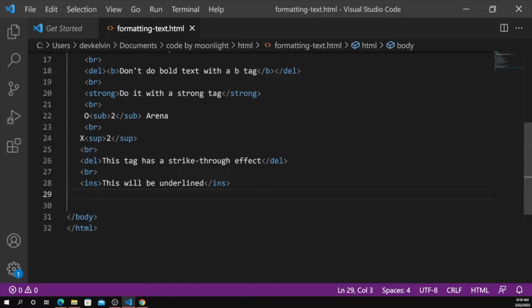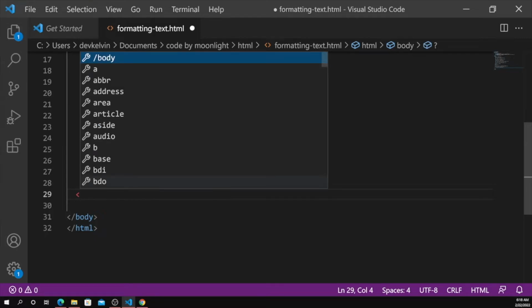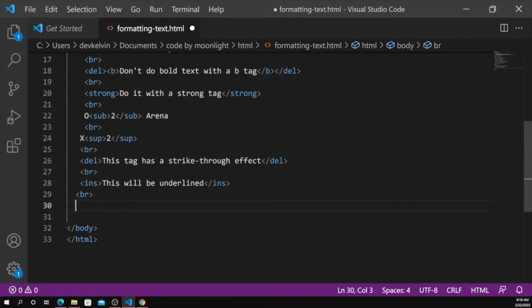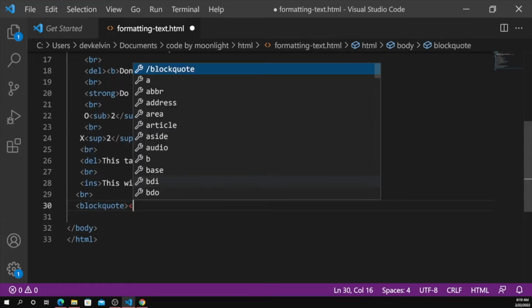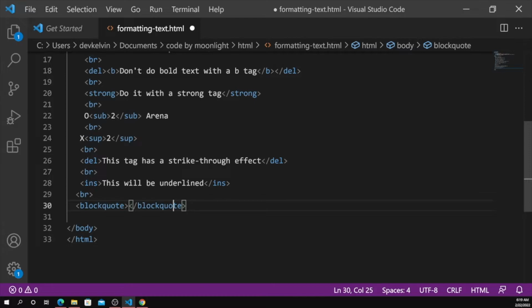Now there are more. We have block quotes. So let's say we want to have some quote of what a man said. So we could have, let's throw in a block quote tag. You can give me a favorite quote. I can't remember any favorite quotes. What's a favorite quote I remember now?